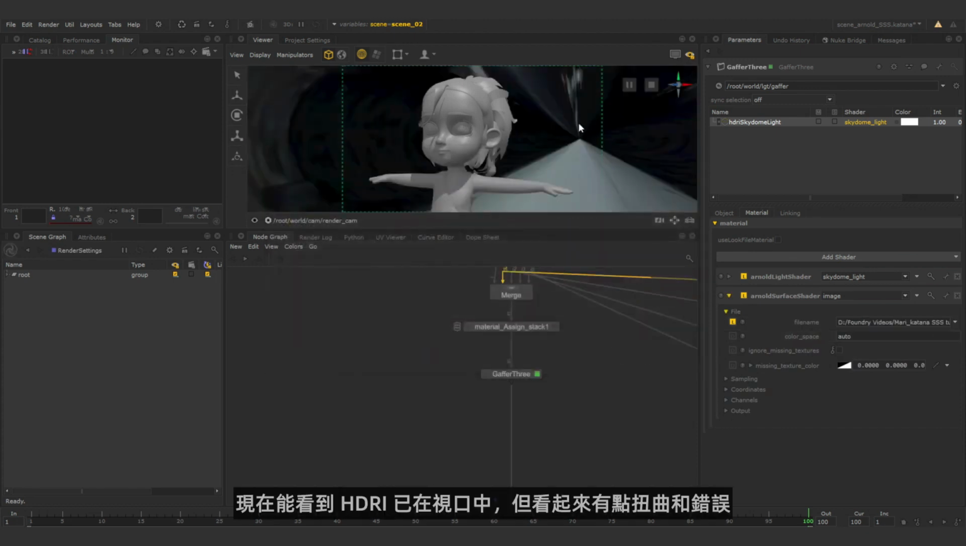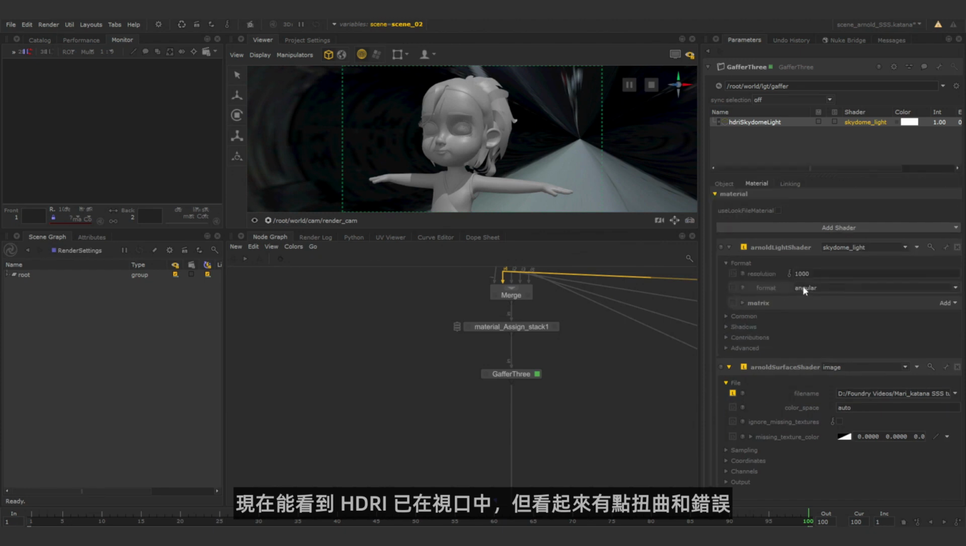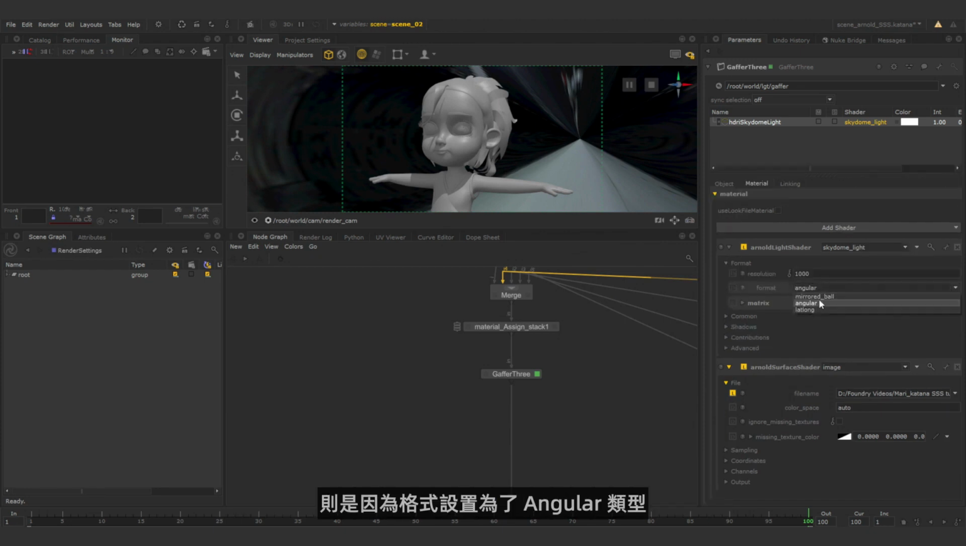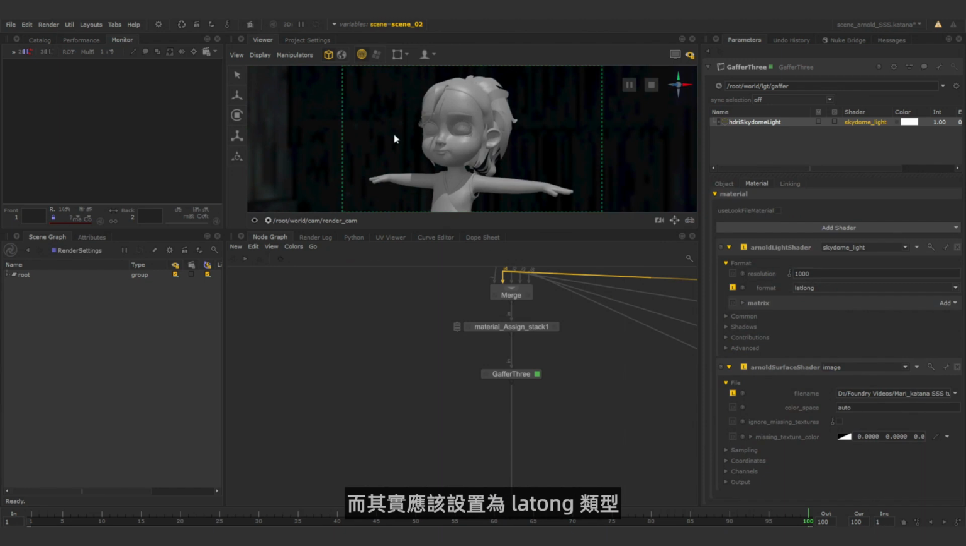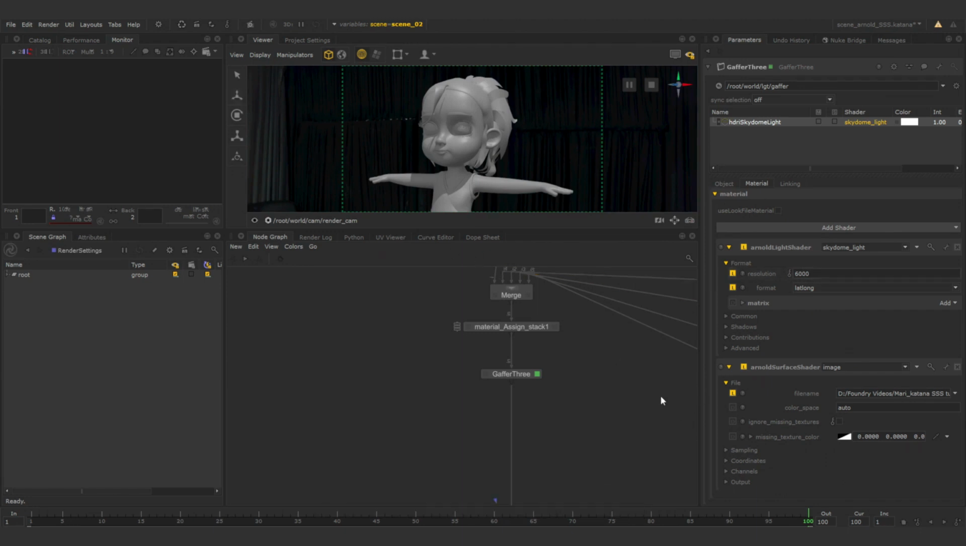So now you can see that our HDRI is in our viewport, but it's looking all warped and wrong, because we've got our format set to angular when it should be set to lat long. I think that's a good thing to set it to, and I'm going to turn up the resolution to 6000 because you could see everything was pixelated.